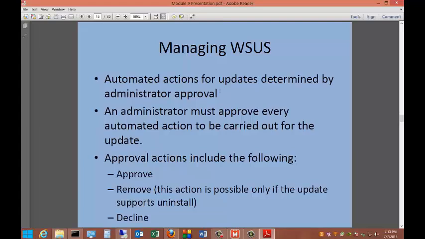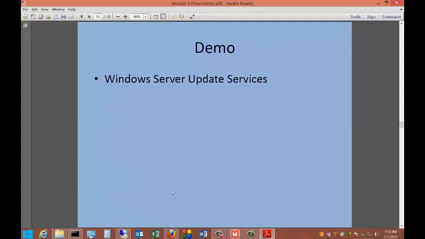Automated actions for updates are determined by the administrator's approval. An administrator must approve every automated action to be carried out for the update. Approval actions include approve, remove, that's if you have one that doesn't go well, or decline because it might cause a problem with an application, say on your workstations.